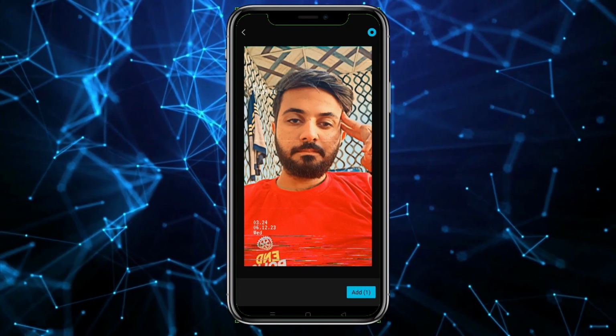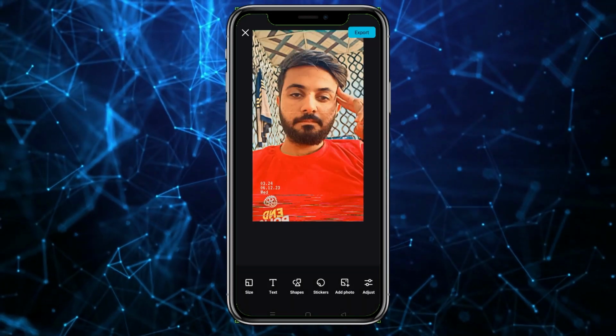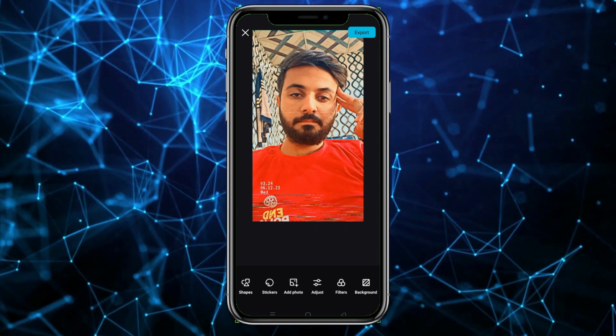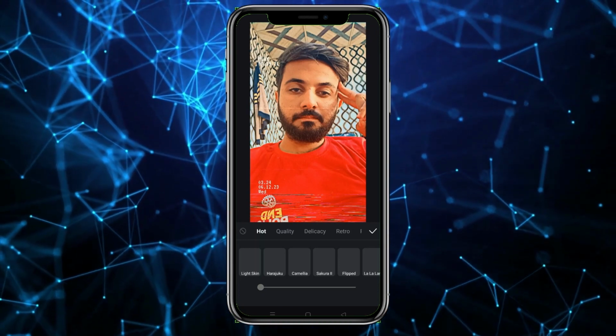So now let me select a photo like this one. I have selected this and click on add. After clicking on add, you are going to see options like this. If you want to add text, shape, size, sticker, photo, these are the basic options you can use as per your need. For example, I have selected the filters.